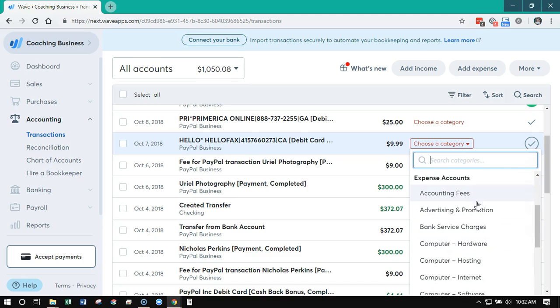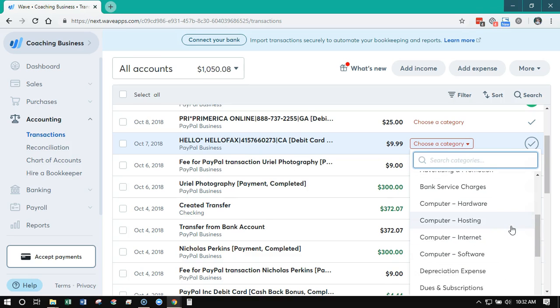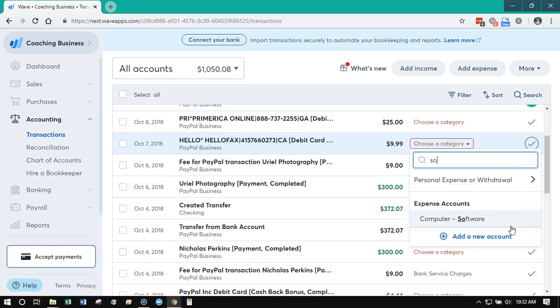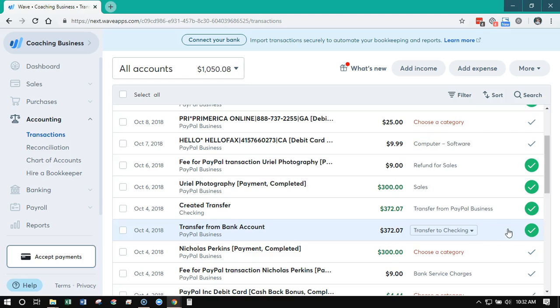If it's just a regular expense, then you scroll down and you'll have access to all your expense accounts. Or if you know what it was, you can start typing in what it was. So this is computer software. Now, right now, I'm just using the default categories that Wave gives you when you set up your account. I do recommend customizing those categories a little bit, and I'll show you how to do that in a minute. But as we're finding things, then we will choose the correct category, and it will do that.